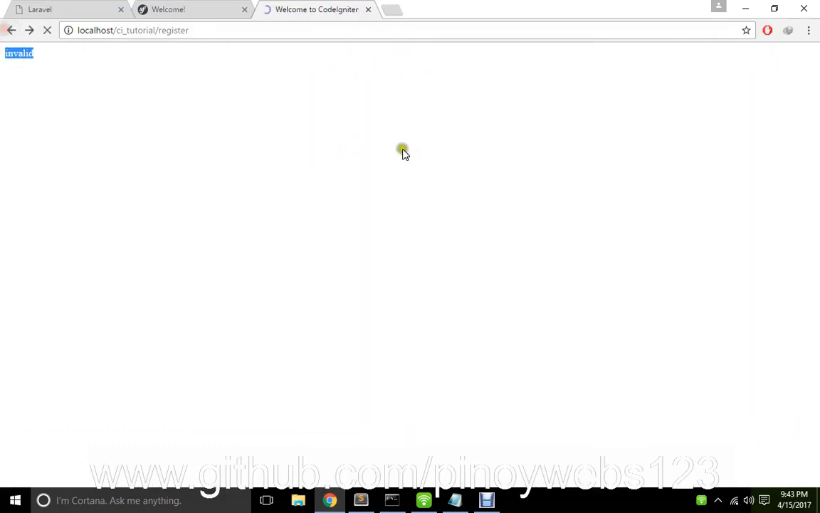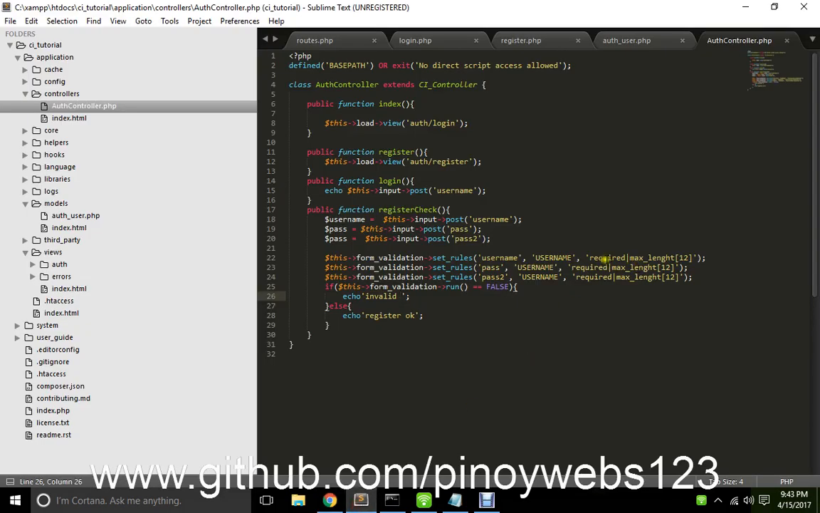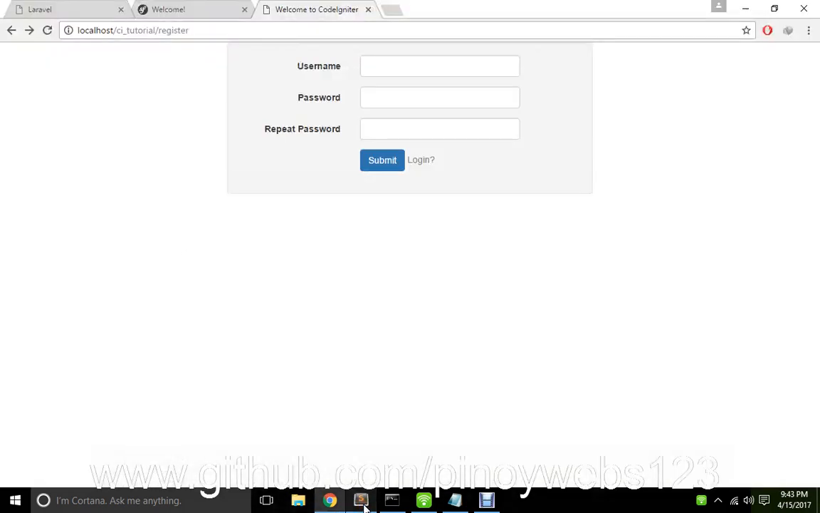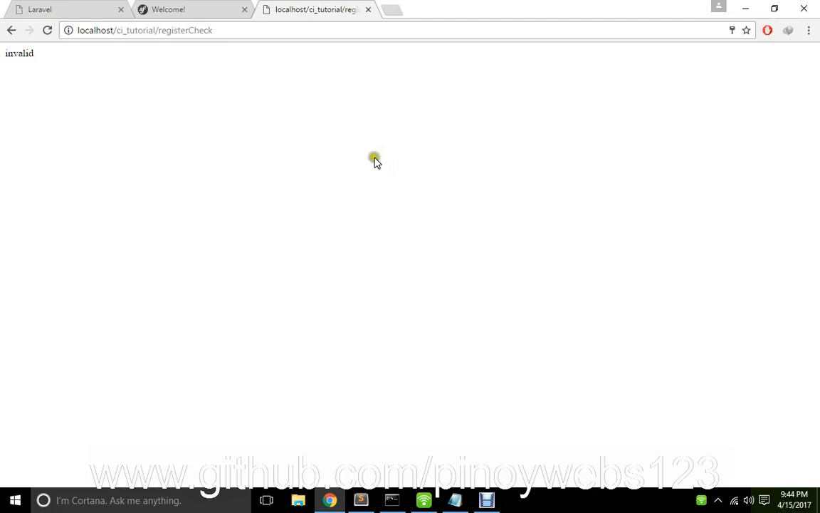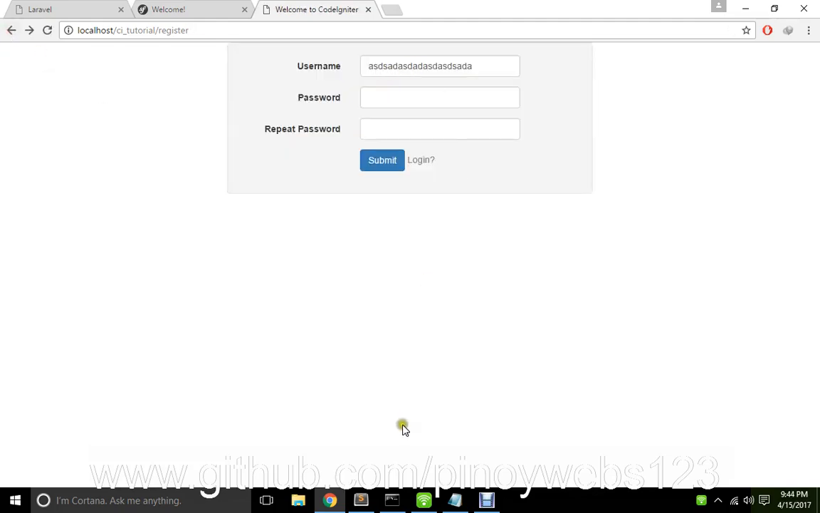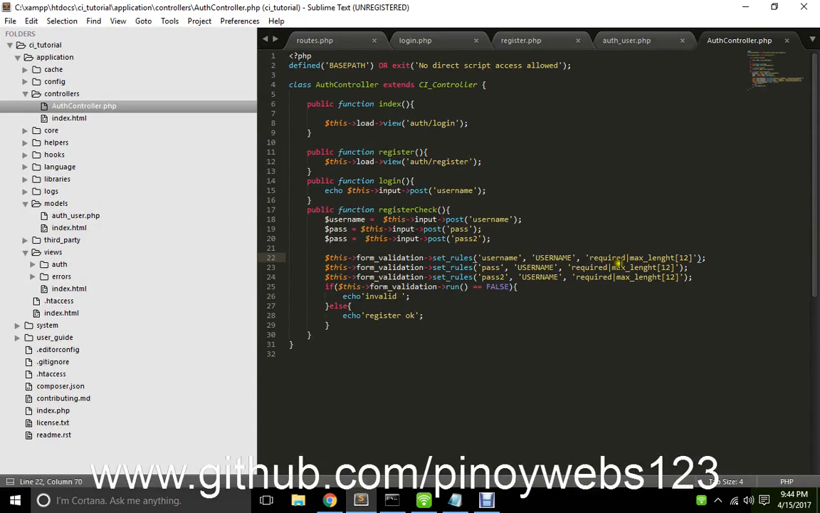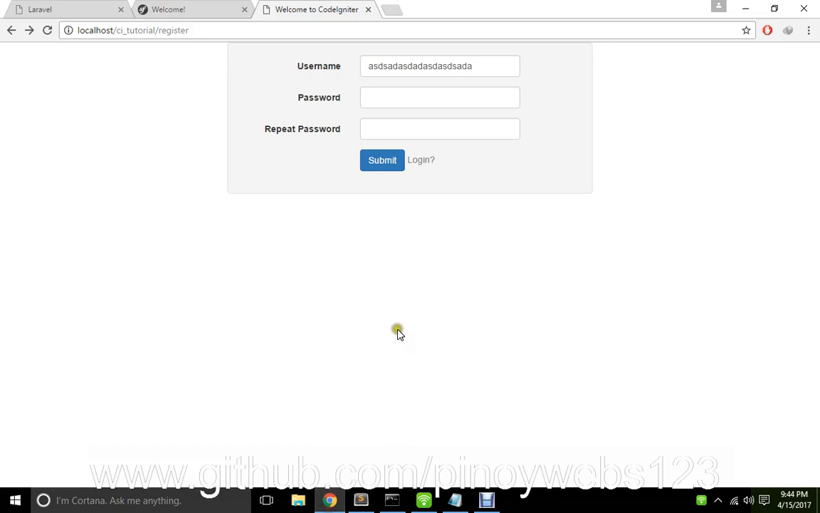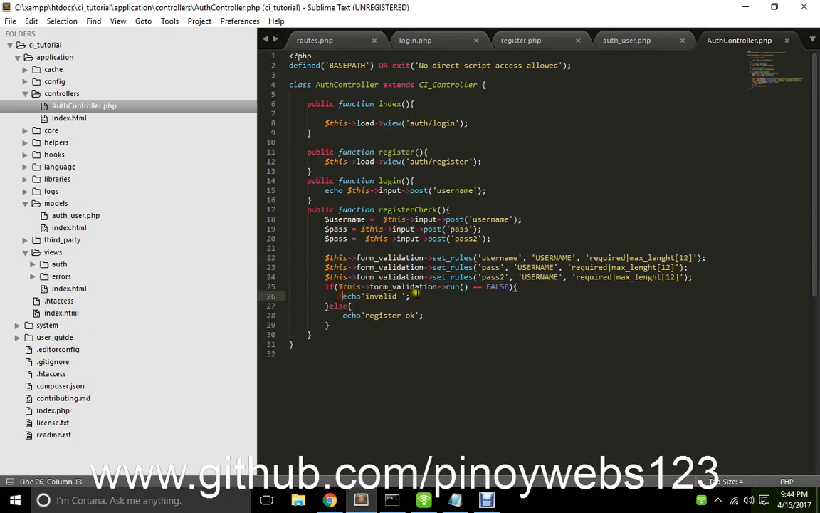Invalid. Why? Because we have rules here that we required. Invalid. Why? Because we have a rule here that the username and password will have a maximum length of 12 characters. So to make it more organized, I want to do something. I learned it in my own way because I want to output the best form errors as possible.